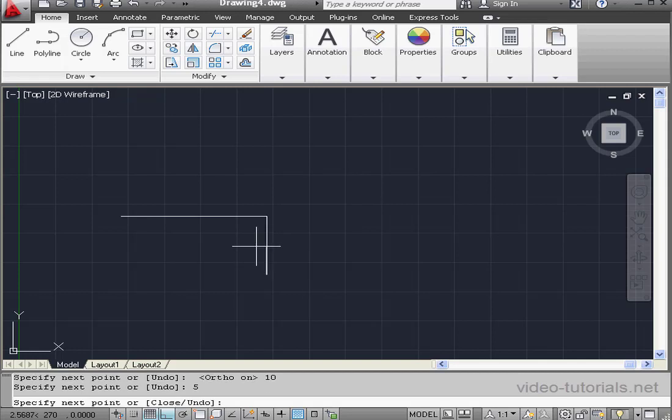Let's continue. 5, Enter. 10, Enter. And now right-click and close the profile.